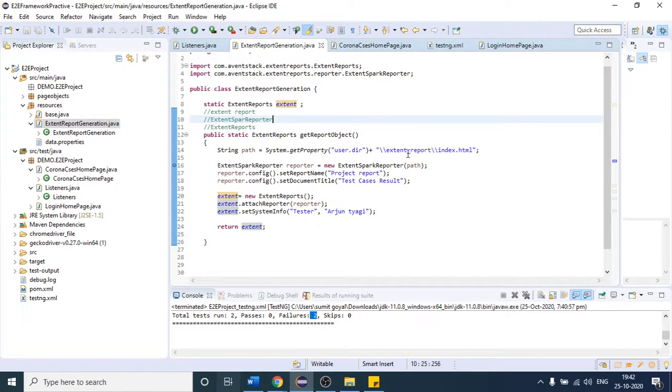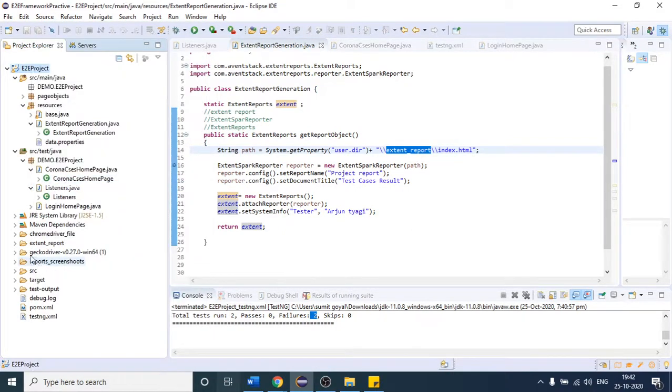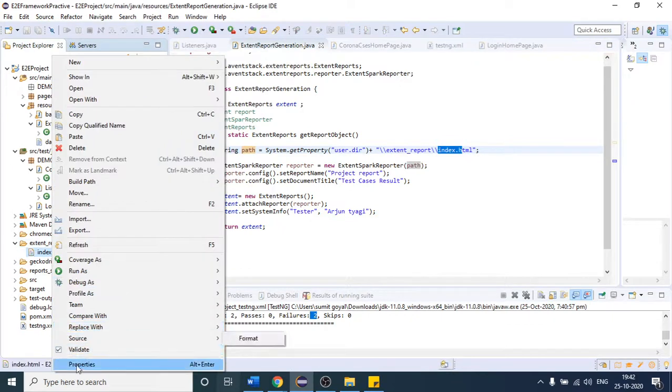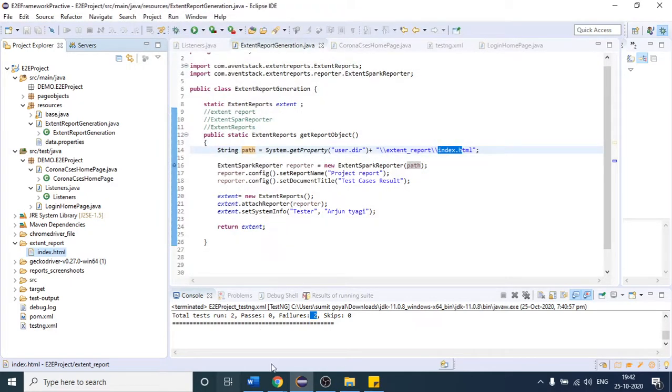This folder name is not present on the left hand side, extent hyphen effort. But once I refresh my project, you can see one folder is generated, and inside that is the same file name we gave, which is called index.html. So let me open this file and let us see the results. We have two failed test cases, so inside that file as well we should get both failed test cases.